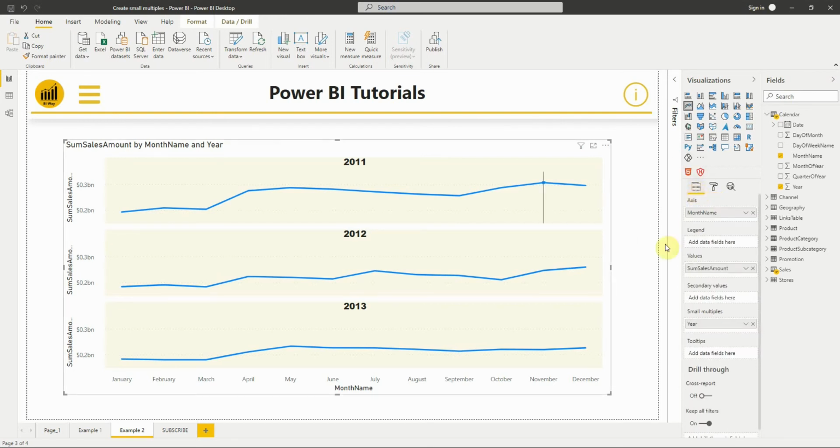The last thing I want to show you is that we can add another field into the small multiples, but we will get more display grids.